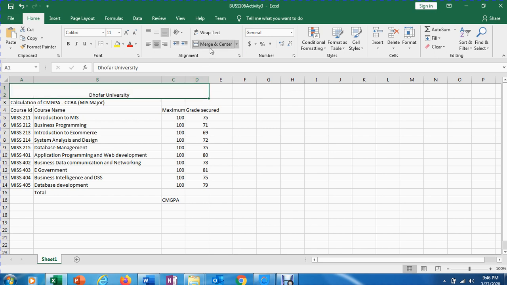Now you see the cells, all these 8 or 10 cells which were there, have been made into just one cell. I am also going to repeat the same thing for the second row, the calculation of CGPA. I am going to select all these cells and use the same button, merge and center.